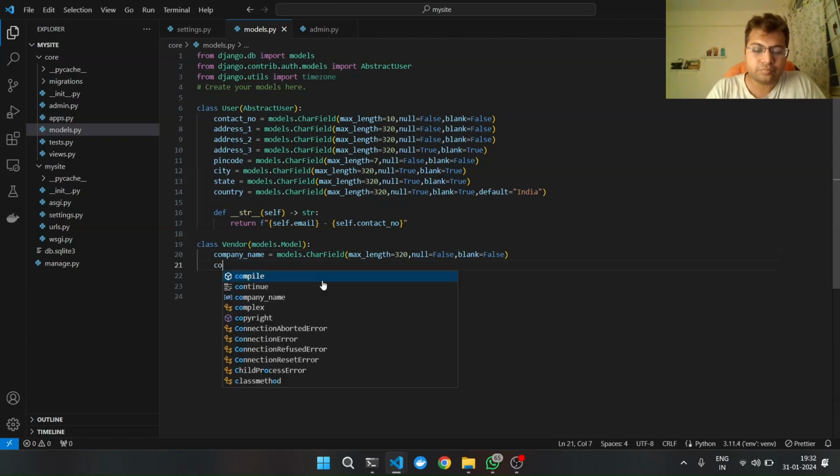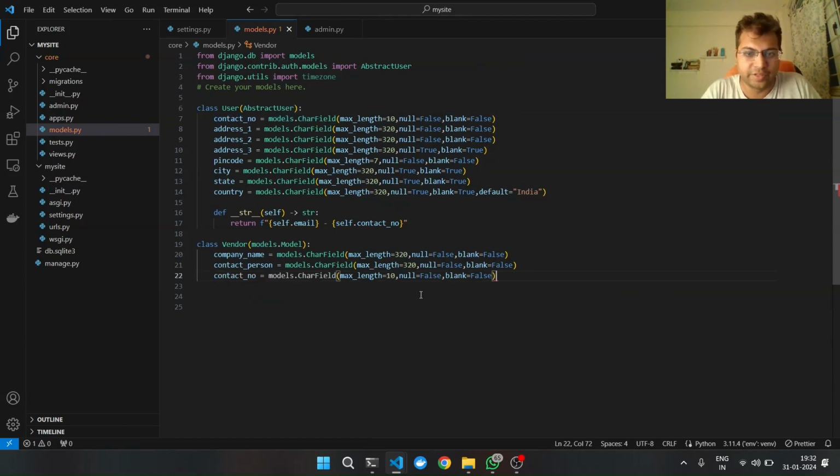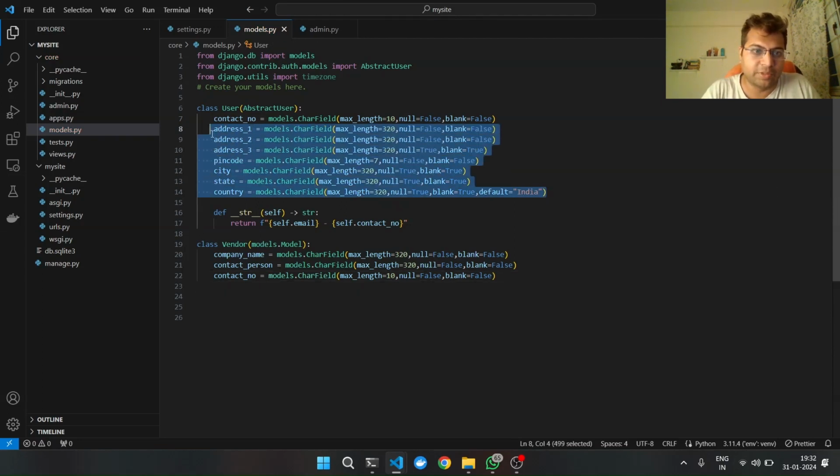Company name, I want to know who the contact person is over there. I want to also know the contact number since it's a similar field. So let's copy. I want to keep all these fields mandatory. Okay, we also want the address, city, pin code, country. Okay, let's copy that also.